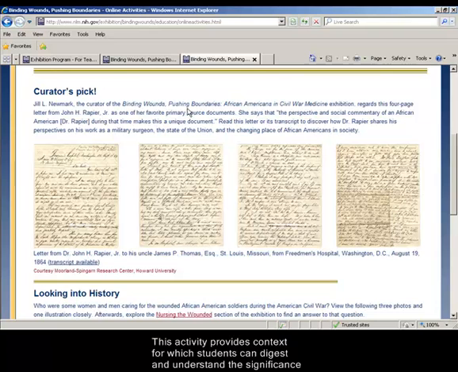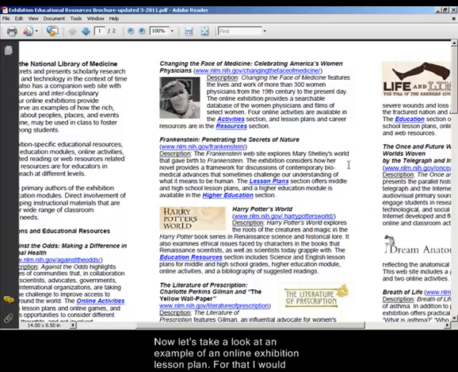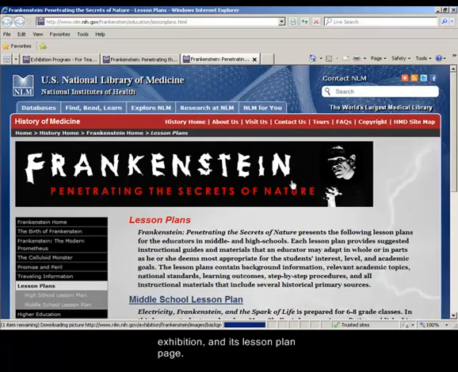This activity provides context for which students can digest and understand the significance of the letter as well as the content of the letter. Again, this is an activity that supports a context building experience rather than playing an interactive game online. Now let's take a look at an example of online exhibition lesson plan. For that, I would like to go into the Frankenstein Penetrating the Secrets of Nature online exhibition and its lesson plan page.